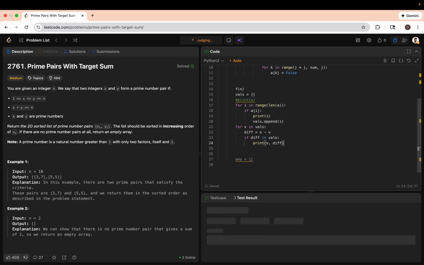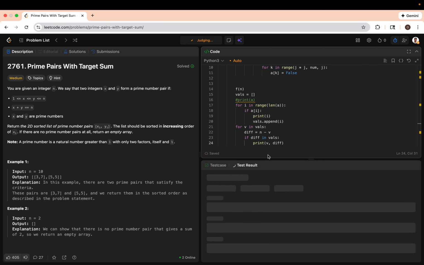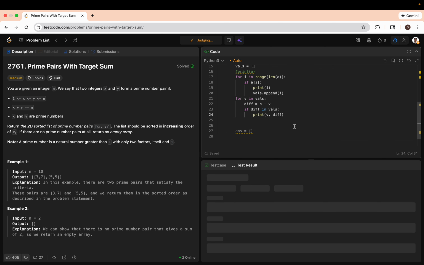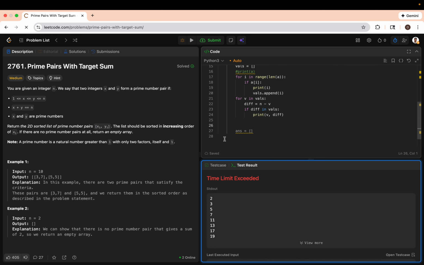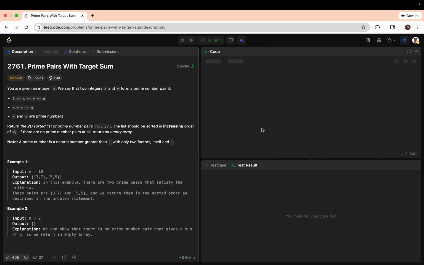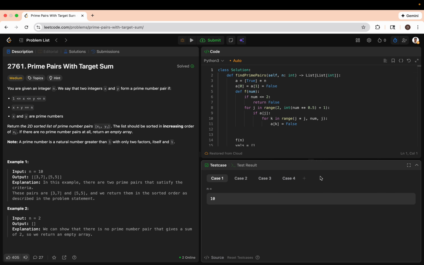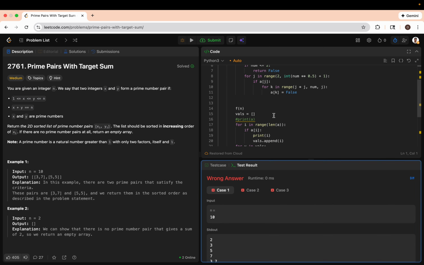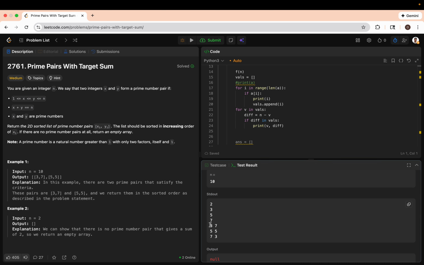Let's go. I know, time limit exceeded. That's fine for now. Get rid of these problematic test cases. Okay, cool. So now you can see we have all the pairs that we need. Now let's go ahead and make this a set just so this goes faster.